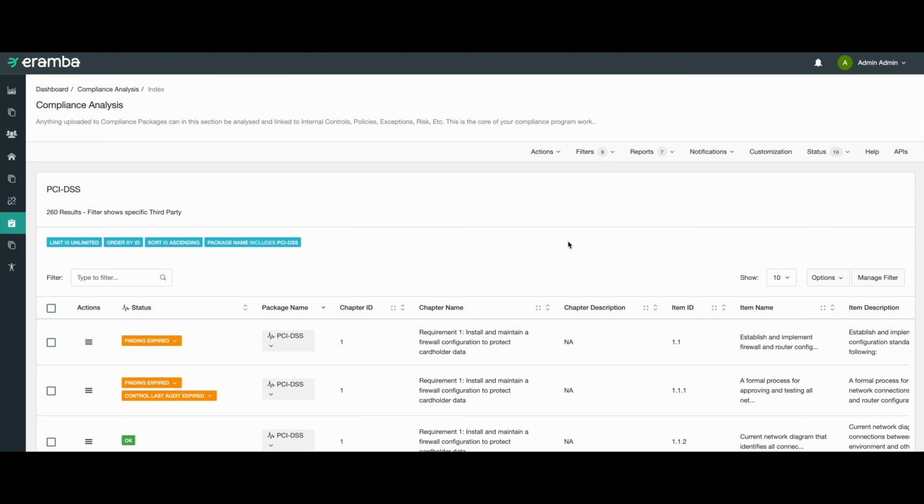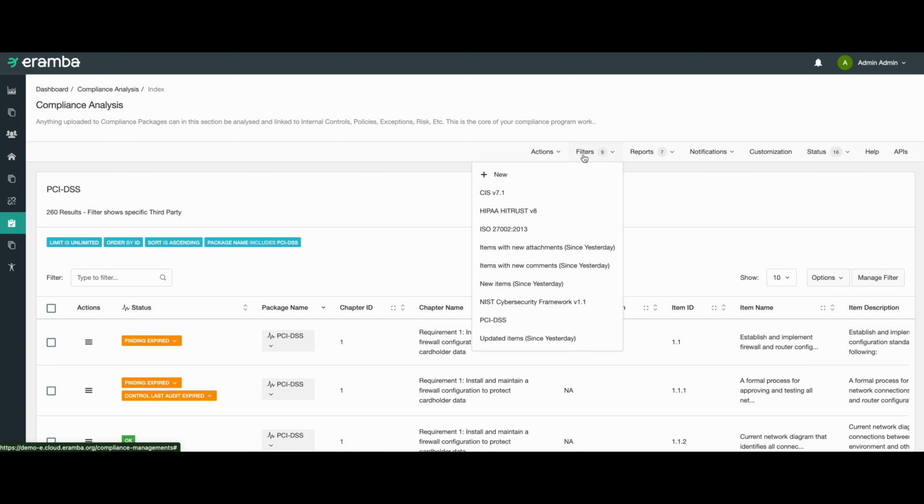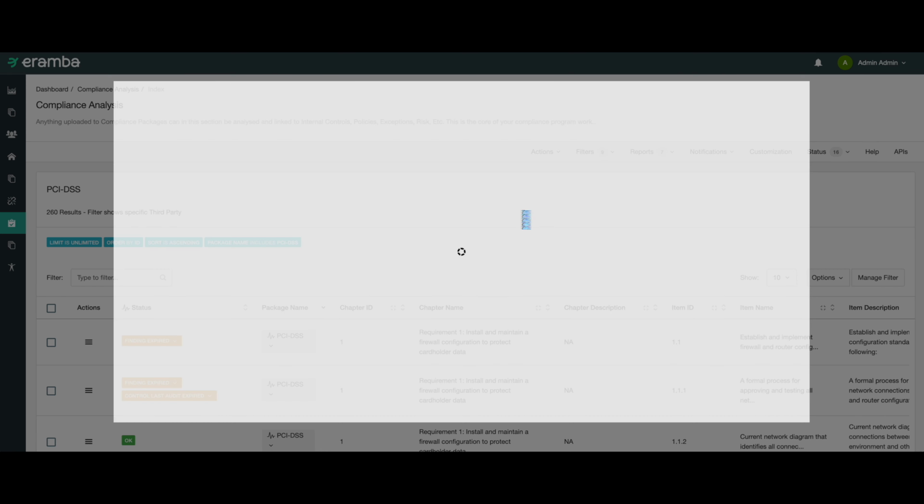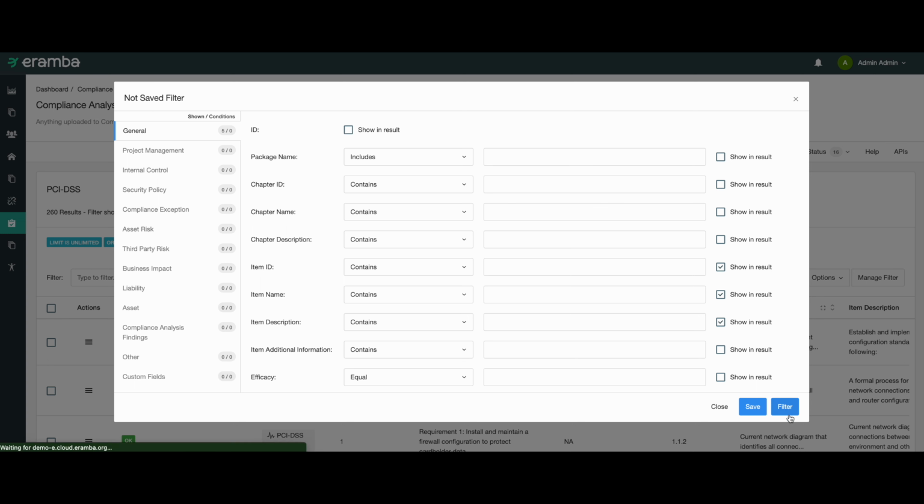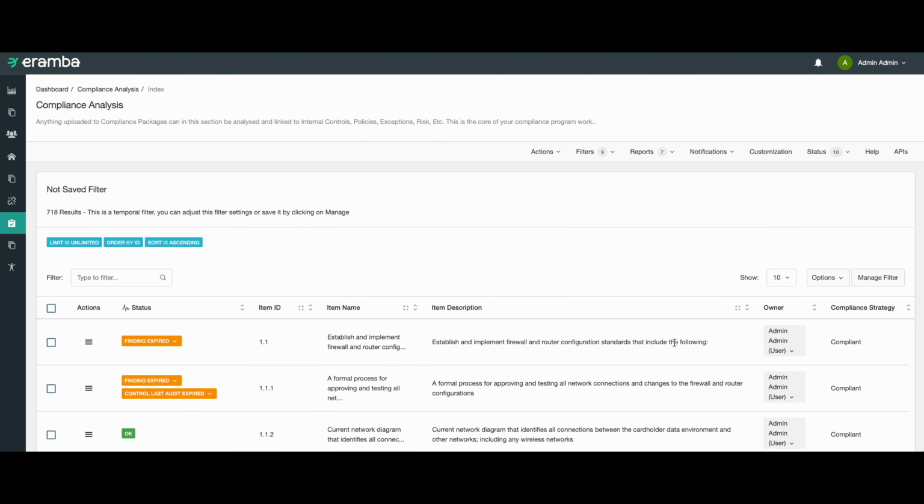Now, many people want to use filters, of course, to know what's going on. In the case of compliance analysis, I guess a typical filter will be something like, give me all the compliance requirements. So we go and filter all the compliance requirements. And then you look at those that have some specific status. So for example, we have 718 requirements. We are trying to be compliant in here.